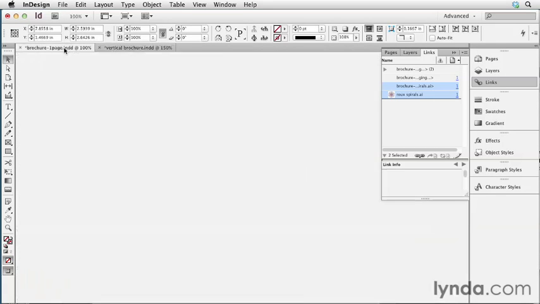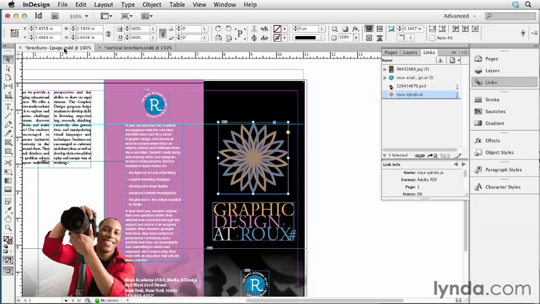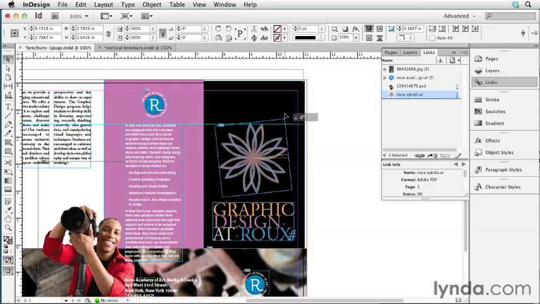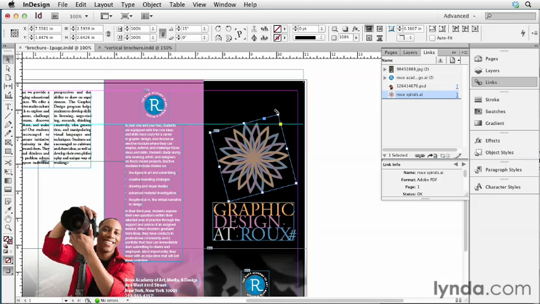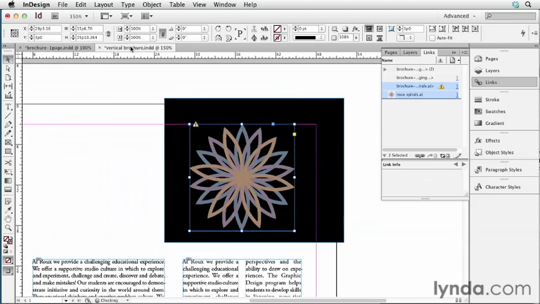We're going to go back to the parent and let's say, you know what? I think this would look better if wherever we placed it, it was rotated. So I'm going to go ahead and rotate the parent just by dragging with my cursor when it looks like that curvy little arrowheads. And it's rotated. Now I go to vertical brochure and you can see that it is out of date.